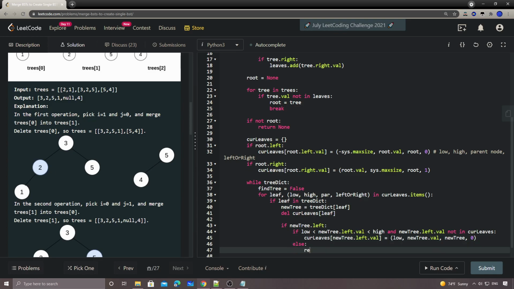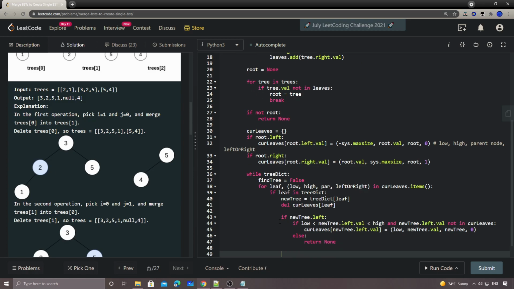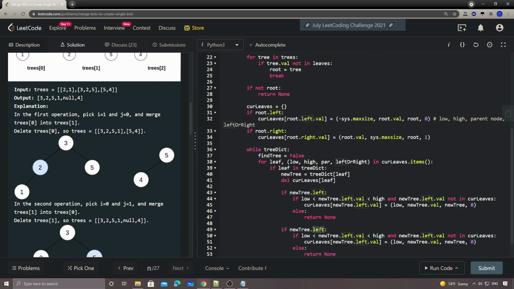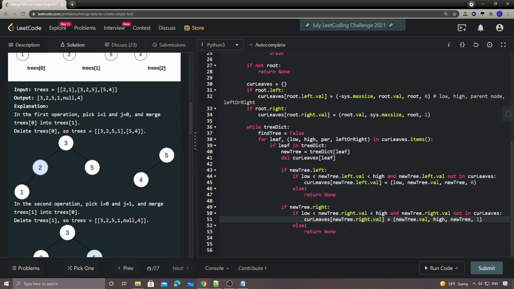Else we simply return null, right? So similarly for the right one, I can just do the same thing here. It's going to be the right, right, right, right, but here we're going to have a new value for the high. And then instead of 0, we have 1 because this is the right node.